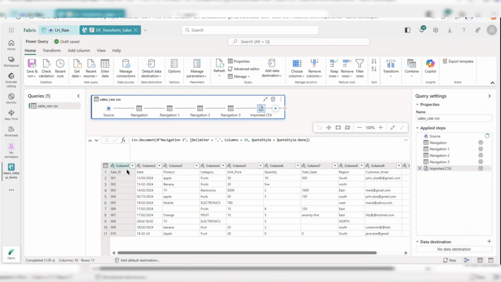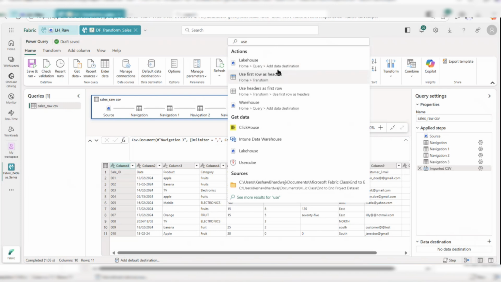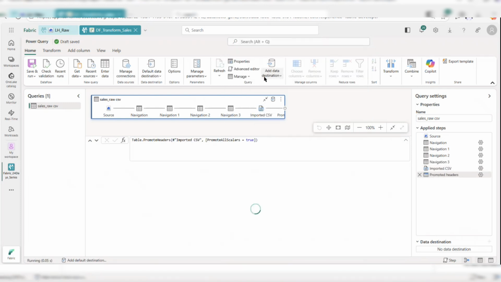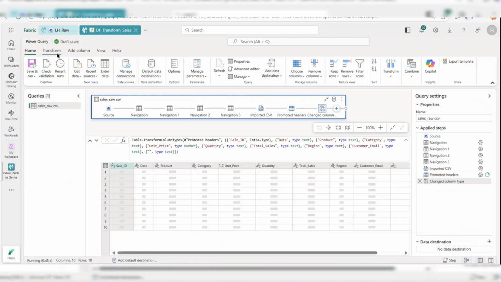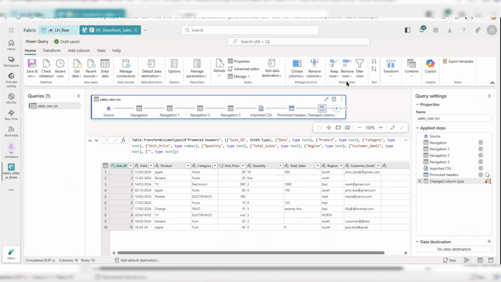The first thing in the transformation part that we are seeing here is the inconsistent column names. To fix that, in our Power Query editor we use First row as header. You click on Use first row as header. You can also go to Transform, and there you can see the Use first row as header option. Now our headers are fine.